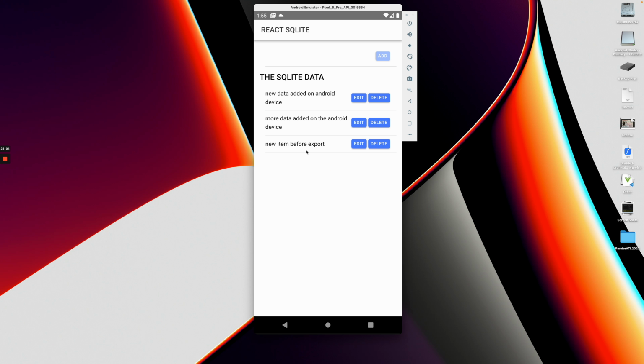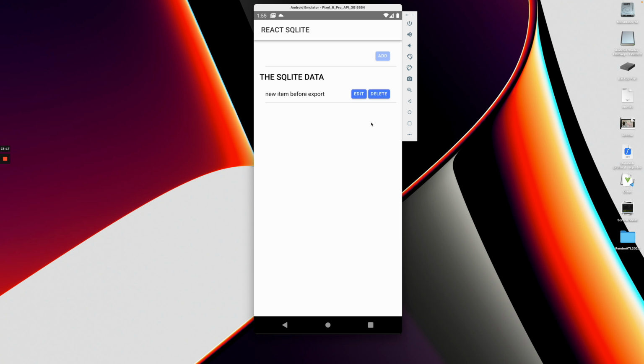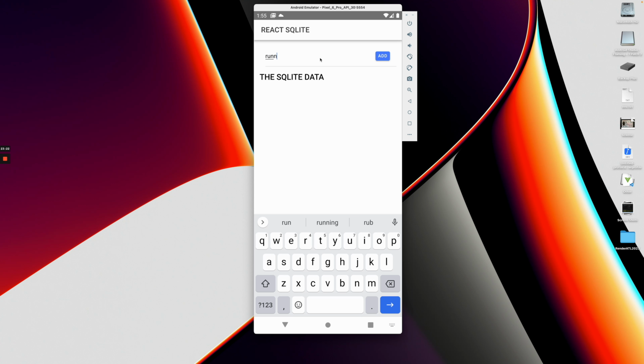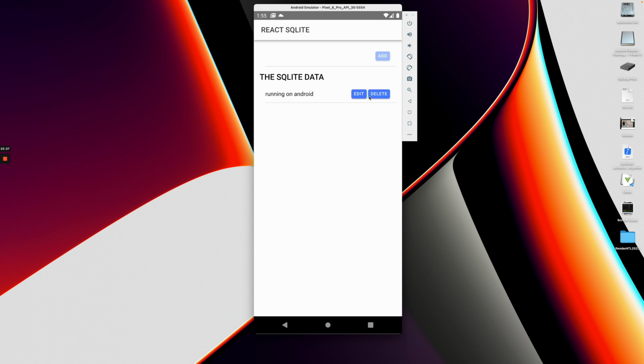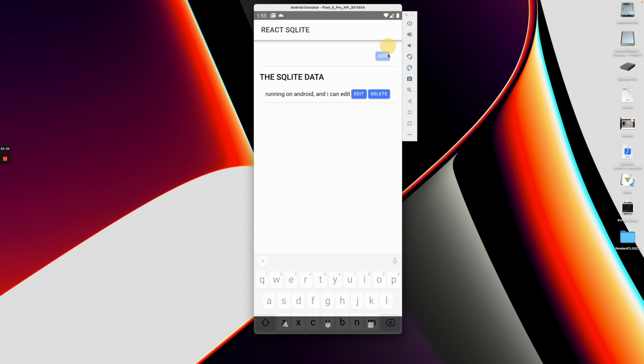All right, so you can see here we have our application running. Let's clean this up a bit so we can confirm our delete. So we know our delete's working. Let's add some new items. Running on Android. The items are getting added, and I can edit. So probably want to wrap that, but you can see that the same code is running on Android.